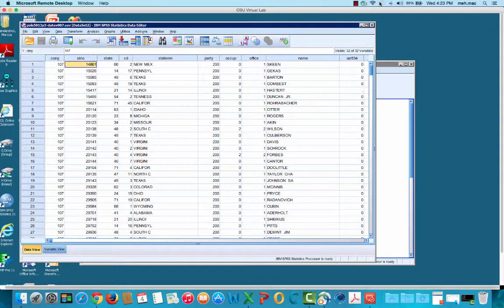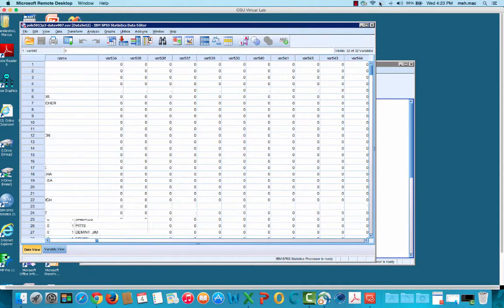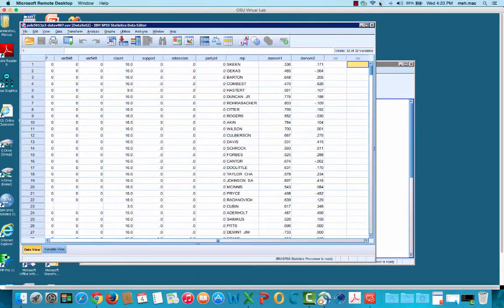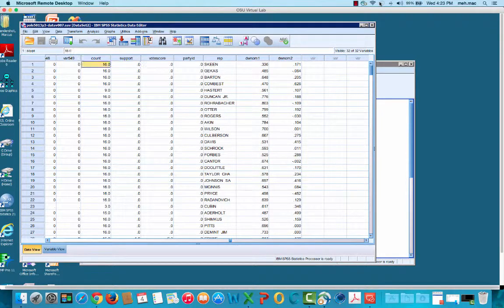Now what you have is your active data sheet, and you have your variables. You have your dependent variable, your vote score, your party ID, and your two new independent variables. Let's do one more thing.